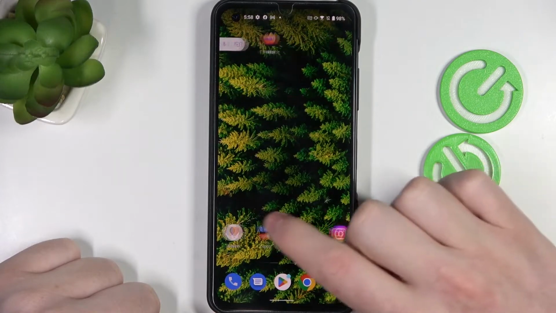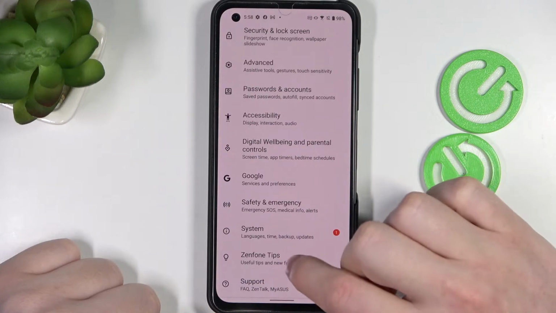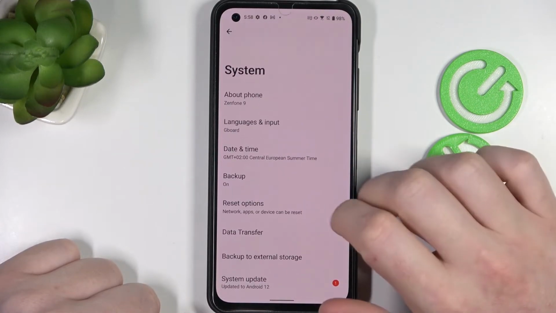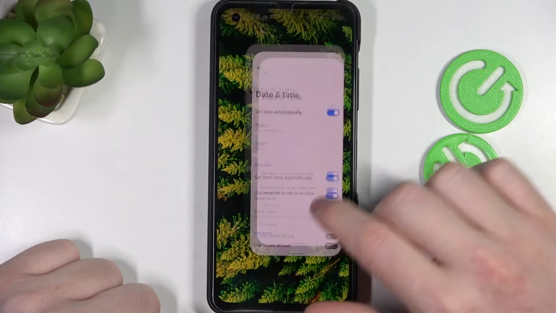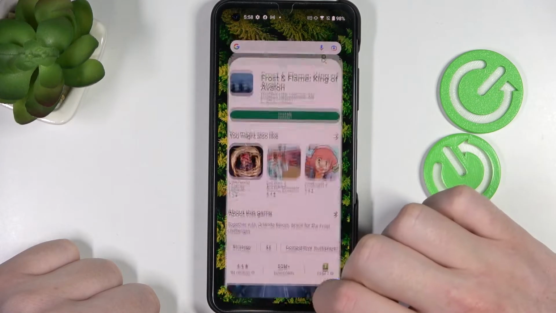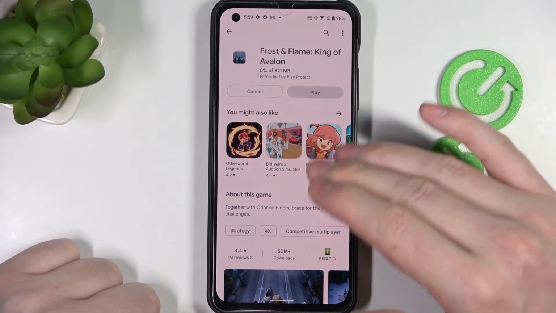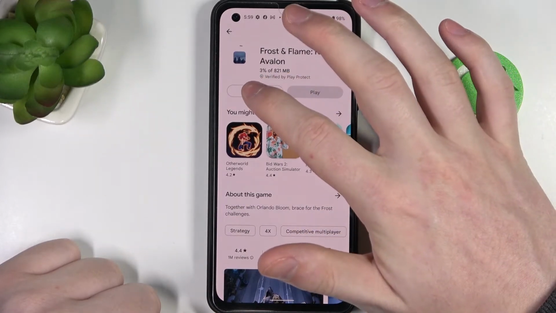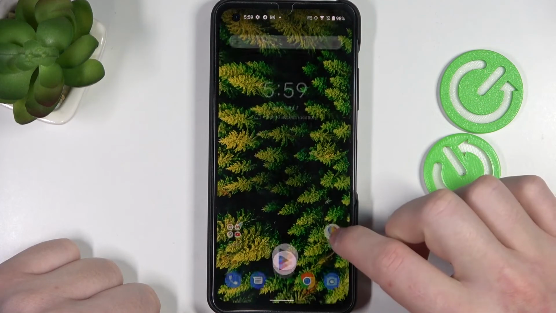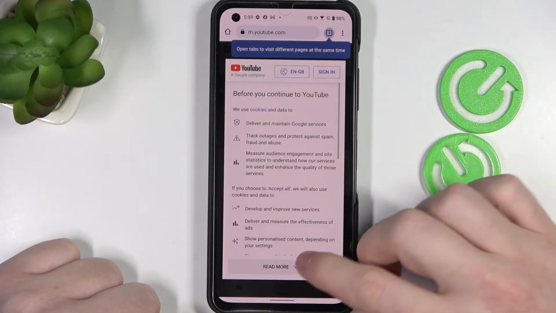So now let's fix this by going through our settings, navigate all the way down to find the system, date and time, and enable set time automatically. Now if we go back to our Google Play Store and try to install the game, it should download. If not, you might need to restart the entire Google Play Store app. And now let's try Google Chrome, reload the page, and it also works fine.